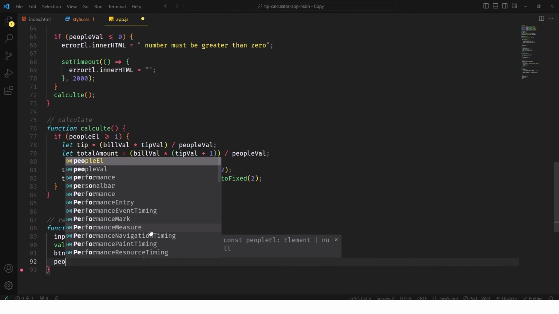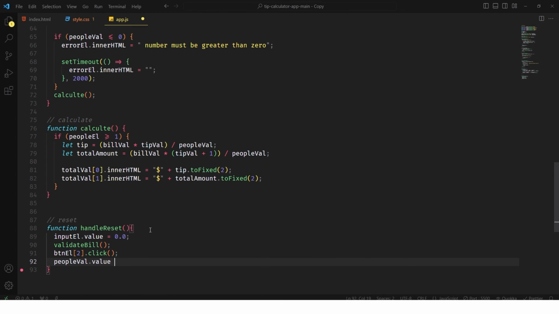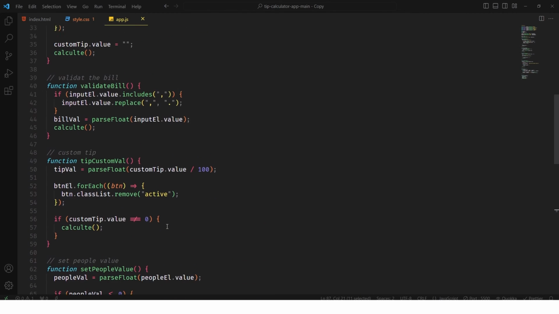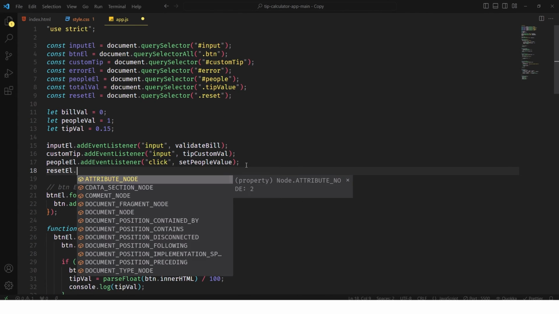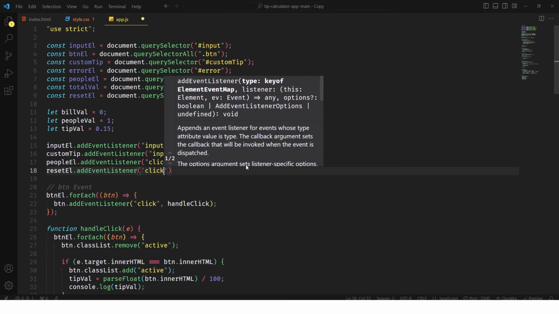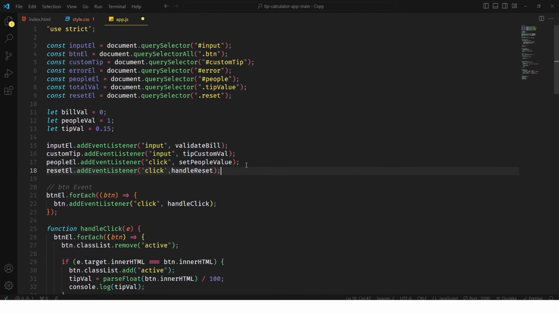And I'm going to use people value. The default value is 1, and the people element, and last thing I need to call the function setPeopleValue. So that is our function, and we need to call that on the reset button. So I need to go on top, reset element dot addEventListener, which event, click event, and I'm going to call that function. So this is our complete tip calculator.